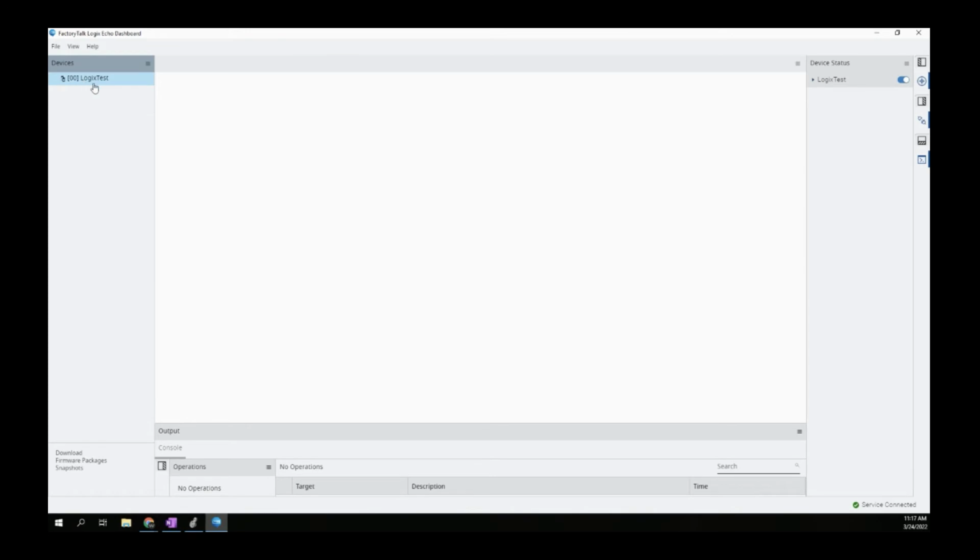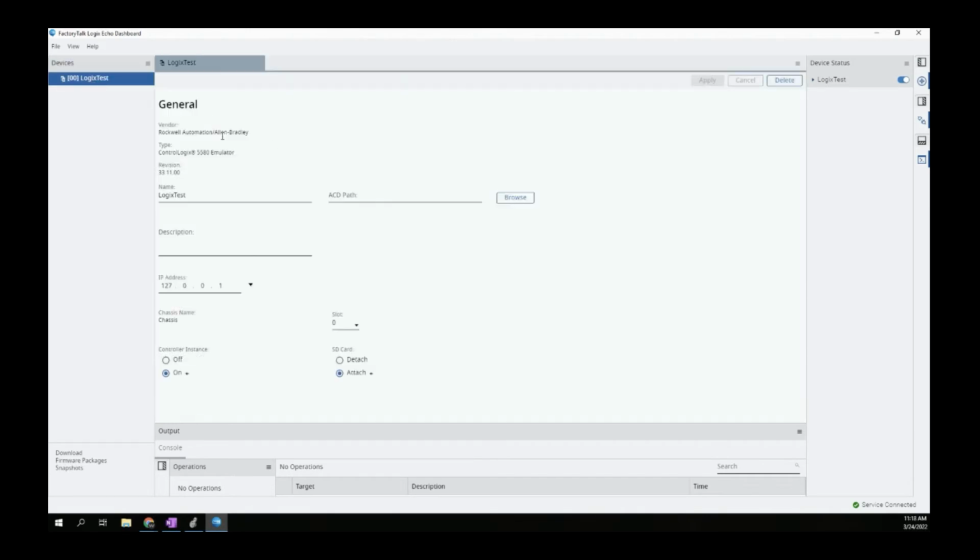Our Logix test CPU has been added under Devices in slot 00. Double-click to see the properties. Before we move on to Studio 5000, we want to make sure that our controller instance is on and shown as running. That's all there is to set up the emulated CPU. We just leave Logix Echo running in the background.